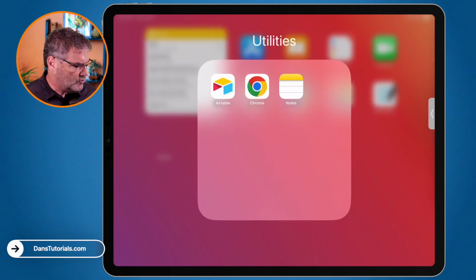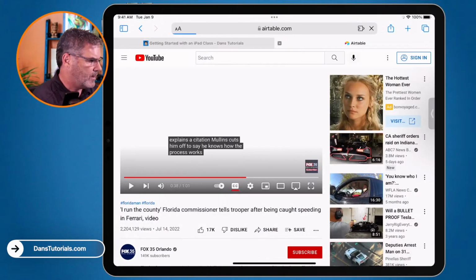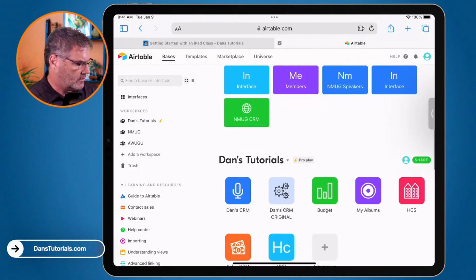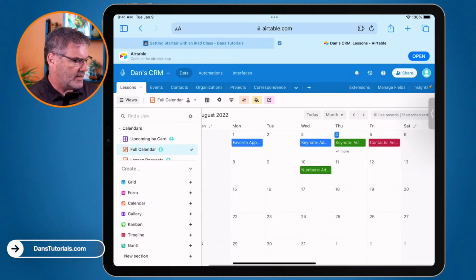But watch what happens when I go to Safari. And I'm going to look at the same exact view, hopefully. You're going to see that I actually have the different lessons or whatever in the calendar. I don't have to tap on it to see what is in each one. So the browser is giving me a better experience than the app. And you're starting to see this more and more.